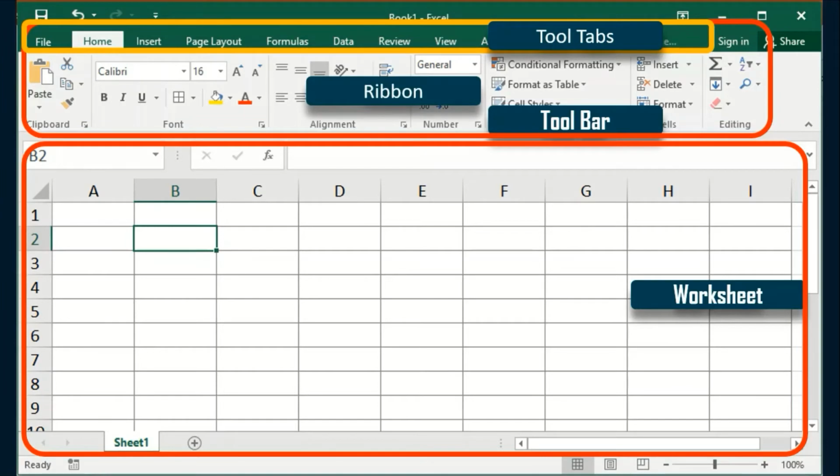The tool tabs from the left to the right are the File tab, Home tab, Insert, Page Layout, Formulas, Data, Review, and View. Each tool tab has its own ribbon. By selecting a particular tool tab, we can activate its ribbon.